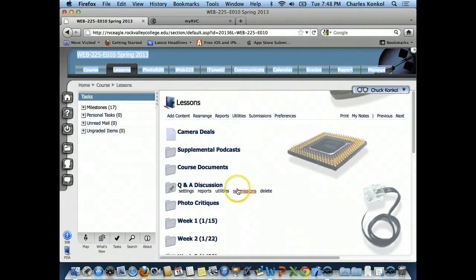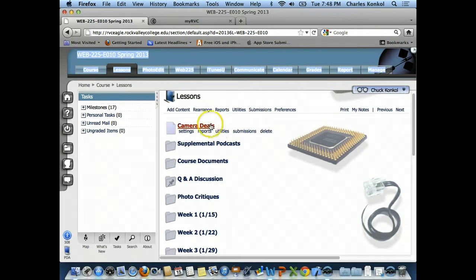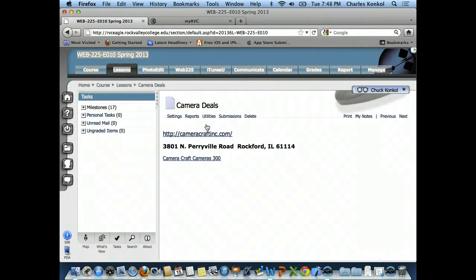I'm not going to cover everything in this first part of the lessons tab, but I do want to cover camera deals first. Camera Craft up on Perryville. When you do get to the point where you want to purchase a new camera, I do recommend these guys. They're local, they have good deals, they're very knowledgeable, and they don't overprice things. They do have some high-end items, but they also have some decent items as well. This link, when you click on it later, gives a price range, I think, of $100 to $300 in the search that I have for that link.